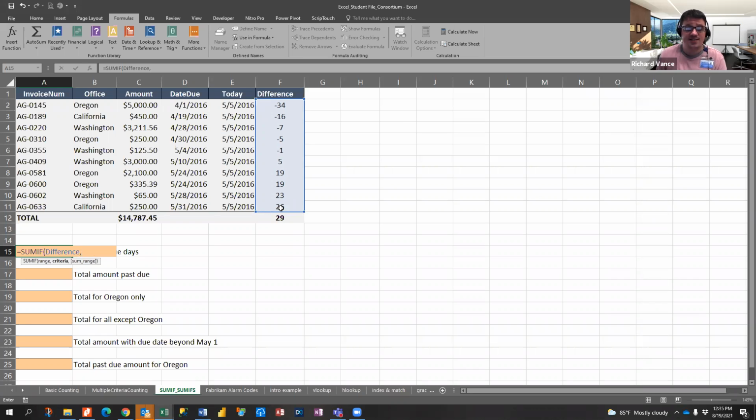And then I'm going to say my criteria is quotations that it has to be less than 0, end quotations, and then close my argument. So I'm looking at the difference column for anything that is less than 0 and sum that. And I now have a total of 63 days that have passed due. So that's a good totality for me to look at to see if that works.